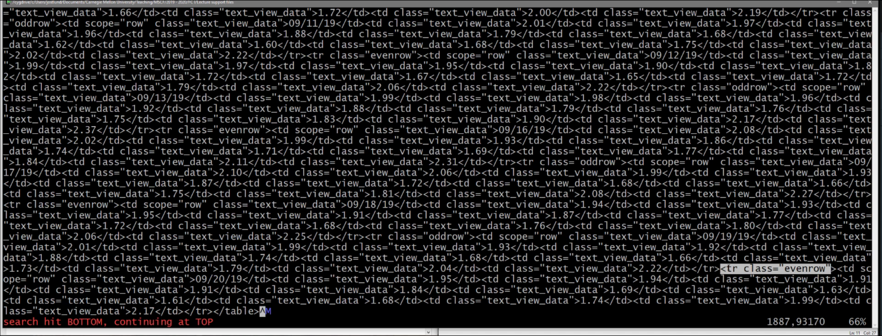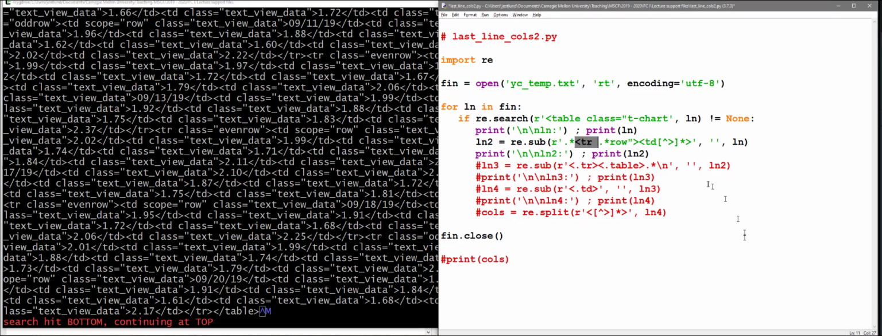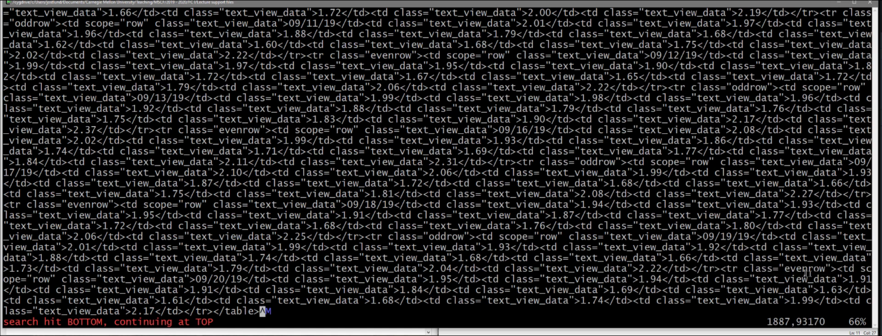but since I don't know on a given day whether that last row is going to be even or odd, I'm using dot star to match either even or odd. It'll match anything. And then I'm looking for ROW, double quote, and a right angle bracket. And that's what I see here. I've got ROW, double quote, and a right angle bracket. So that is how I identify that I have found the last row in the table.